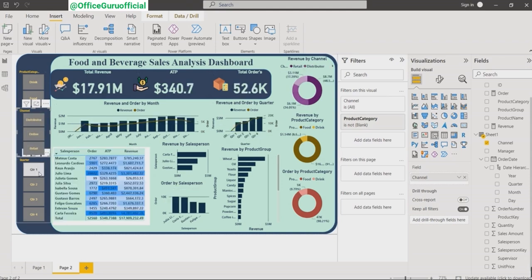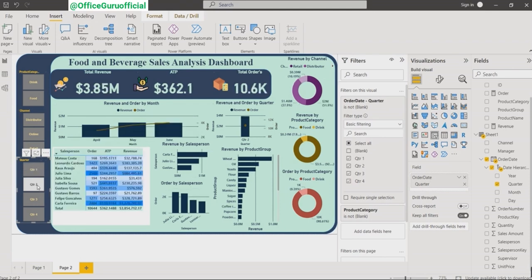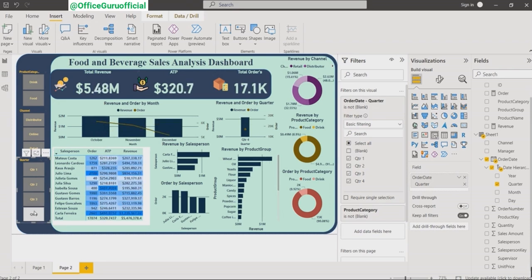If you want data for only quarter one, so this is the data for quarter one. If you observe, total revenue here is 3.42. So if you select quarter two, the total revenue is 3.85. So revenue is increased, right? For quarter three, it is 5.16. Again, the revenue is increased. For quarter four, the revenue is 5.48.